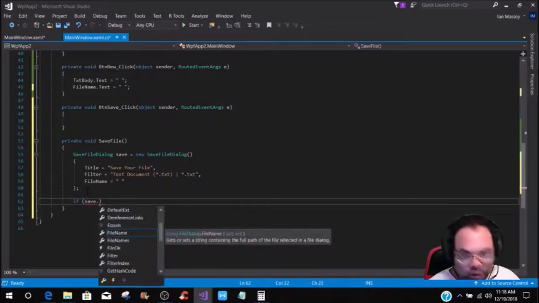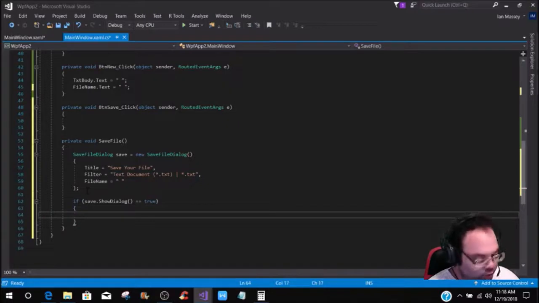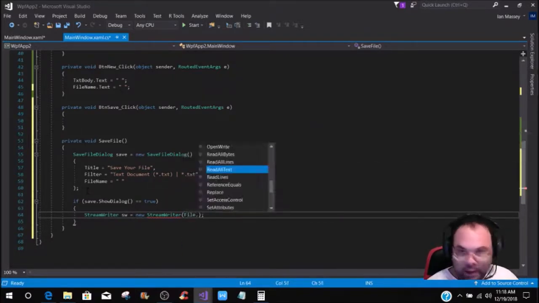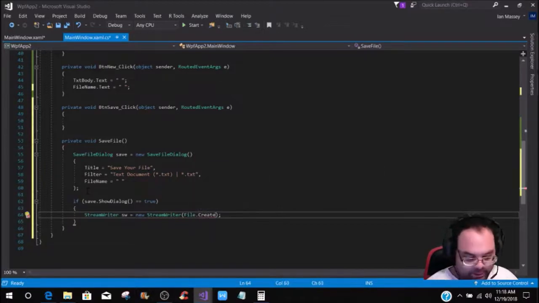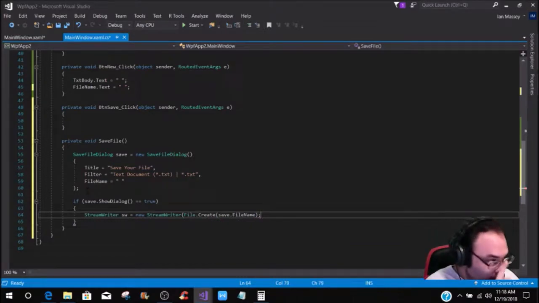save dot show dialog is equal to true, then we are going to use stream writer, define it as SW equals new stream writer, and then within the stream writer, we're going to put file dot create, and then it's going to be save dot file name like so, and then we need to add another closing parenthesis to get rid of that little error.